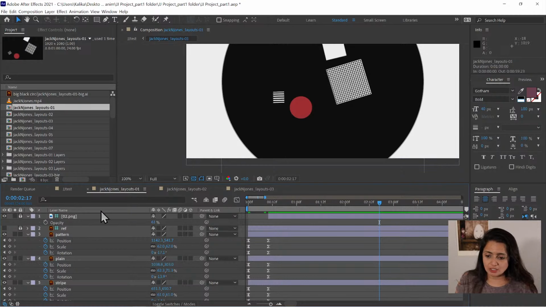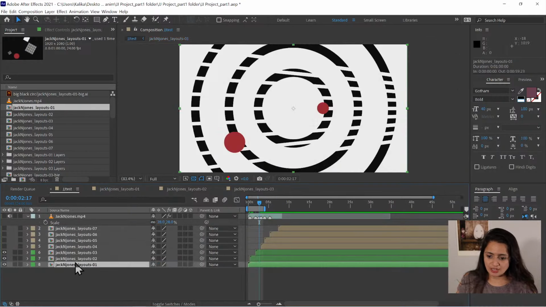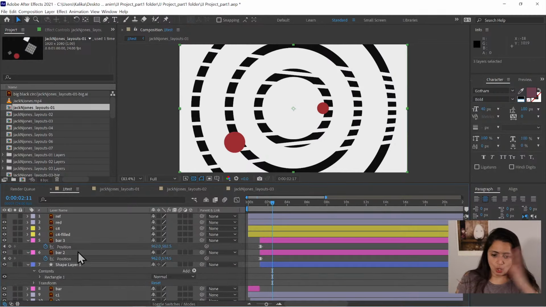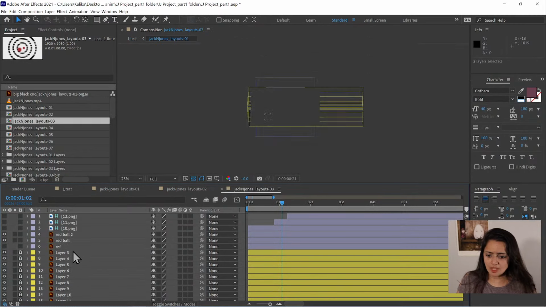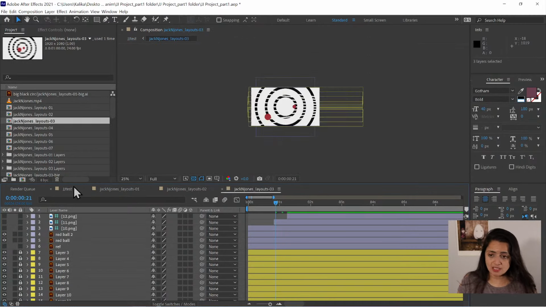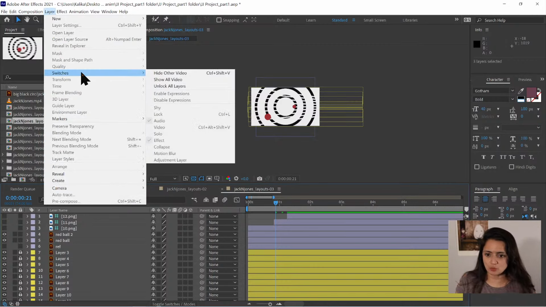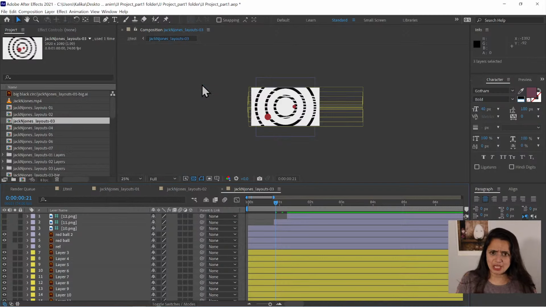So what you got to do is double click on Jack and Jones layouts 1, 2, and 3. I just select them all, click, shift click, double click. It opens them all up. I make sure that all of my layers are unlocked, and you can do that really easily just by going to the Layer menu, going to Switches, and choosing Unlock All Layers. Isn't that nice? So you don't actually have to go through and unclick all of the locks. You can just say unlock all layers.